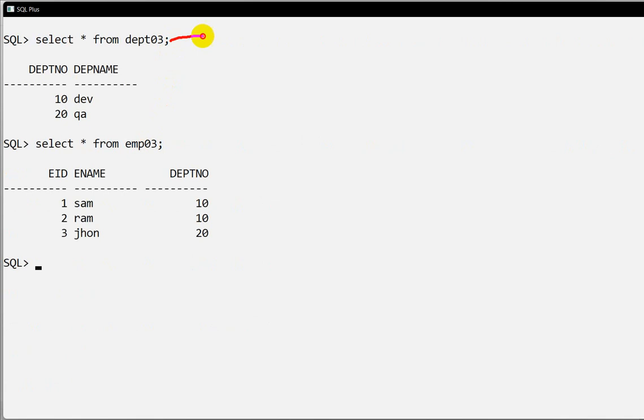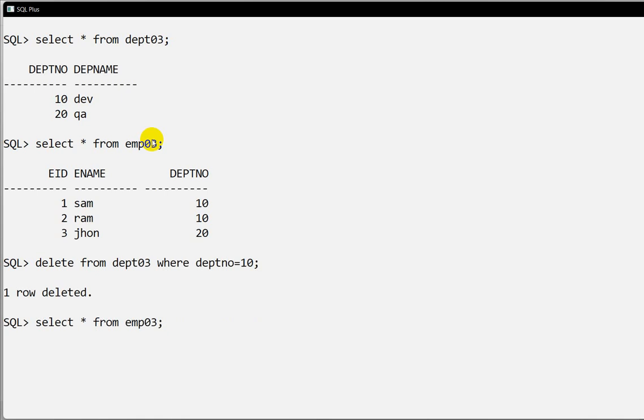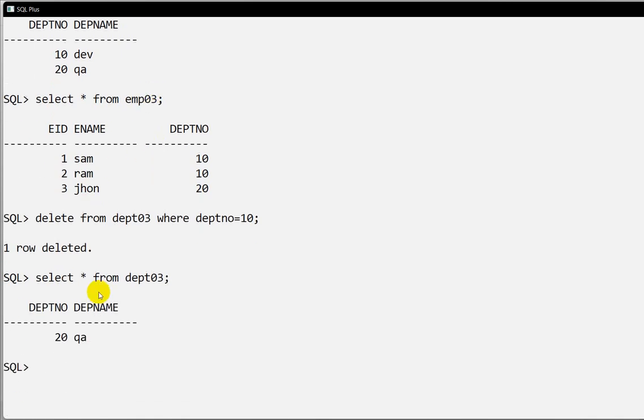So these two tables have a relationship between them. This is a primary key, this is a foreign key. Now if I delete a record from this, then after that whatever corresponds to it here will be null. So let us try to delete that. Delete from DEPT03 where department number equals 10. One row is deleted. So here the 10th record is deleted.